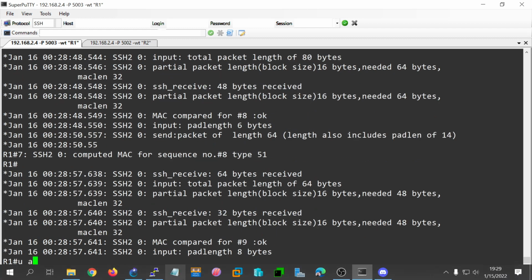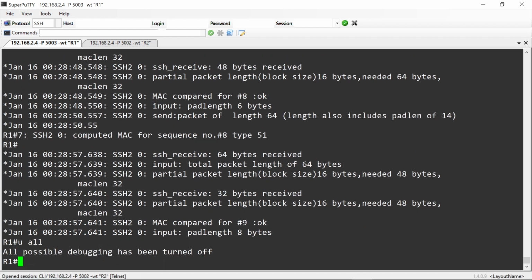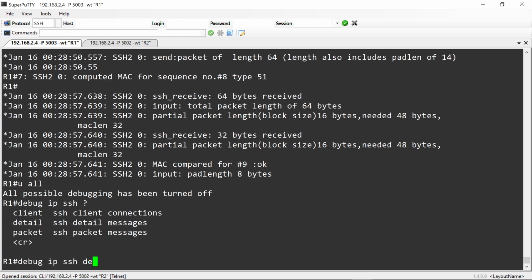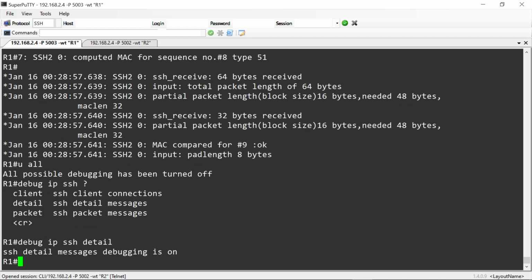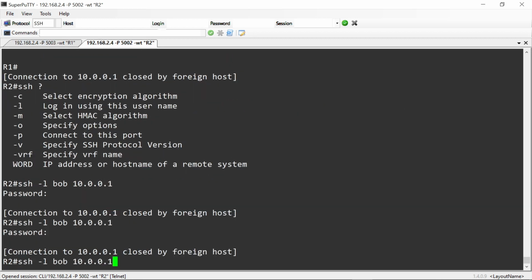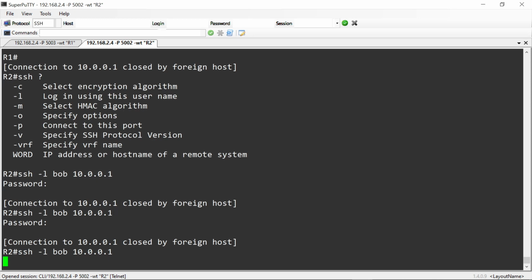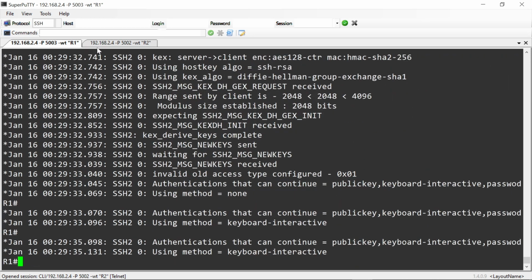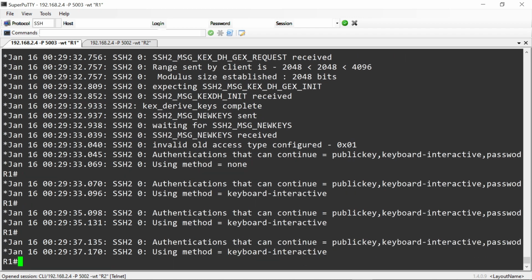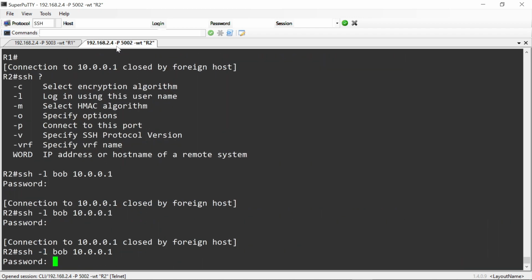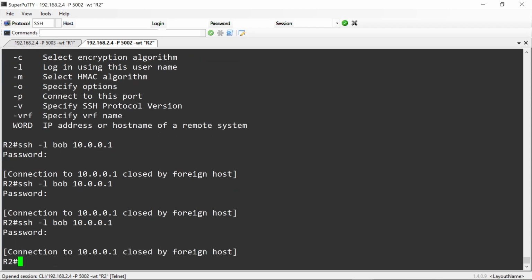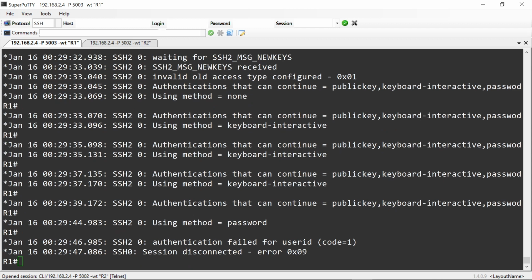IP SSH. Is it detail? Oh, it seems like a lot for so little. Yep. Okay. This is the one I meant to use. Right here. Bam. Using method password. You can't do that. It's not gonna let you.